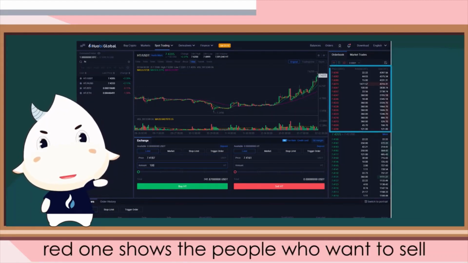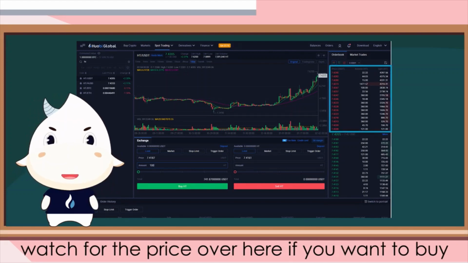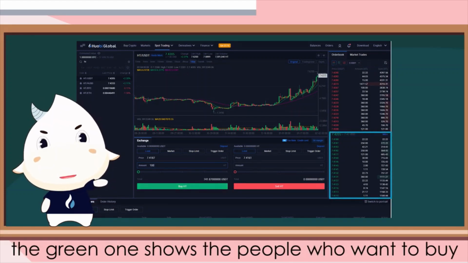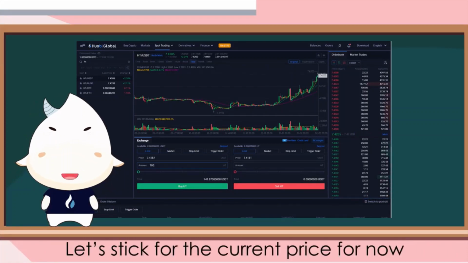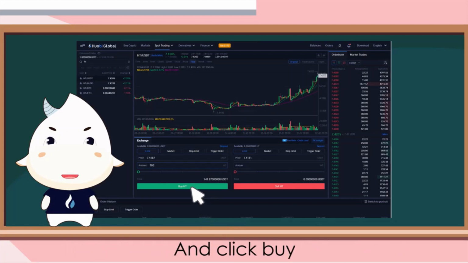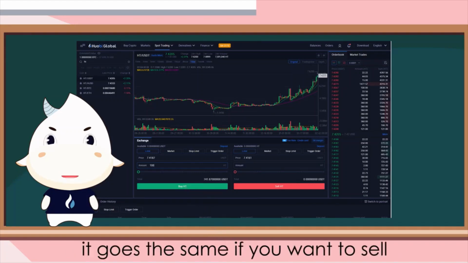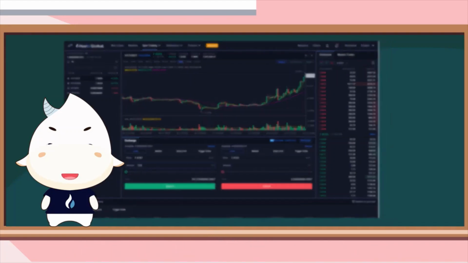Red one shows the people who want to sell. Watch for the price over here if you want to buy. The green one shows the people who want to buy. Watch it if you want to sell. Let's stick to the current price now, and click buy. It goes the same if you want to sell.